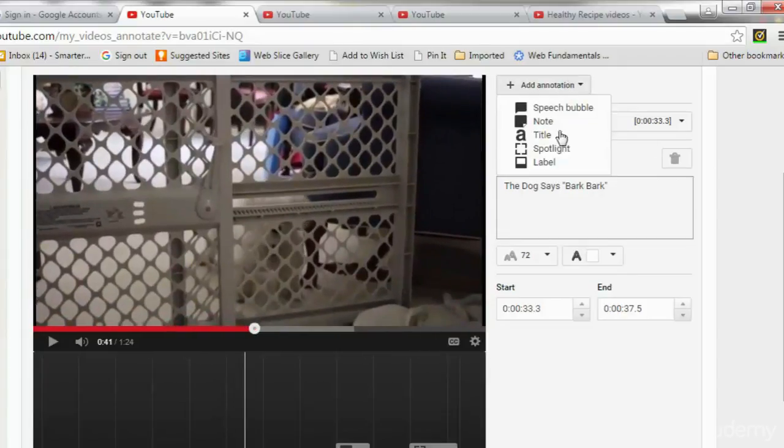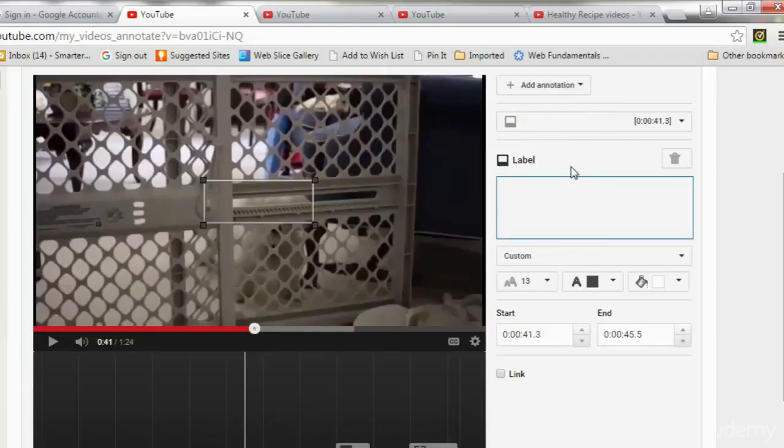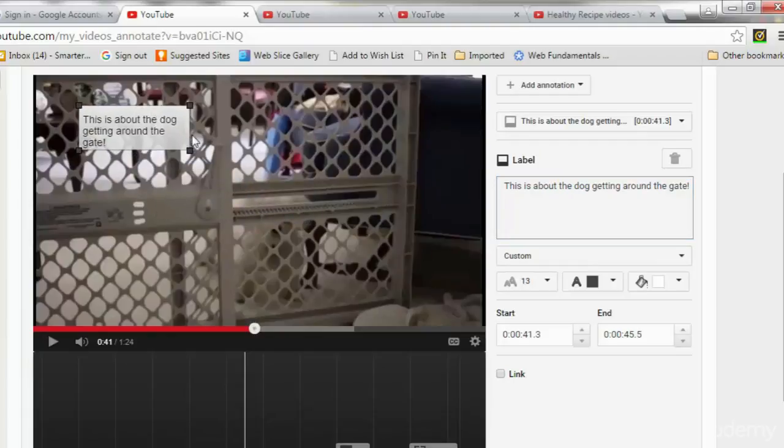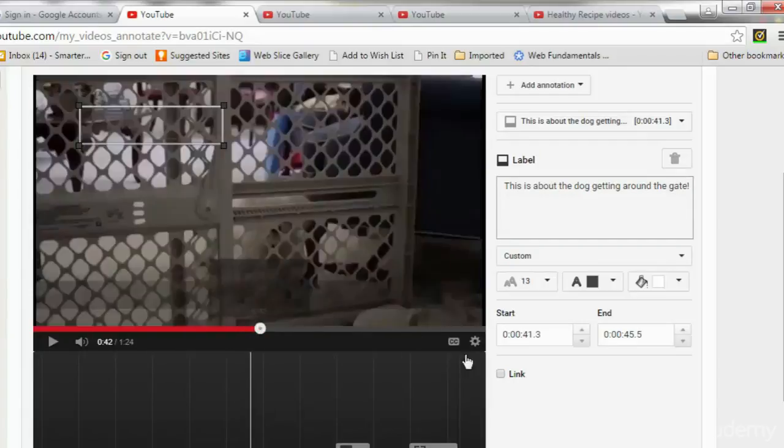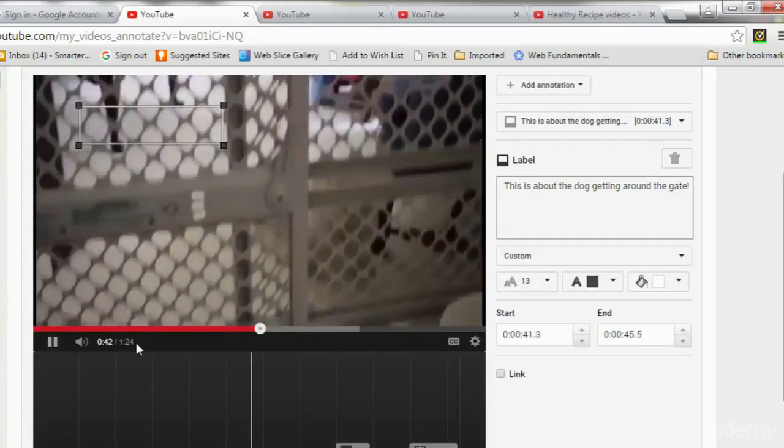And then the third one in here is label. So I can type some text in here. This is about the dog getting around the gate. Now, you notice as I typed in here, nothing appeared. It's not until you mouse over it, or the user would mouse over it, that they'd even see it. All right, you can also link to something here if you want.